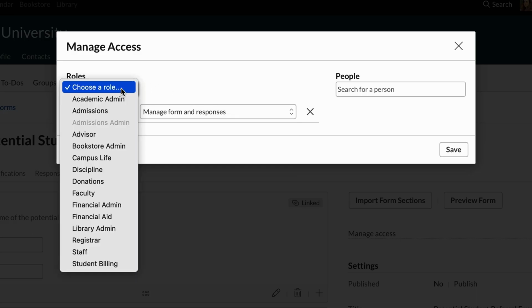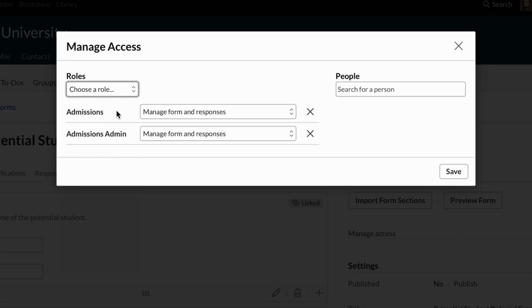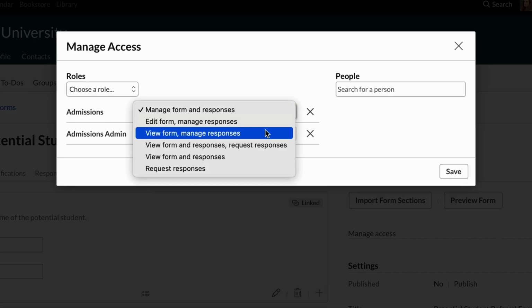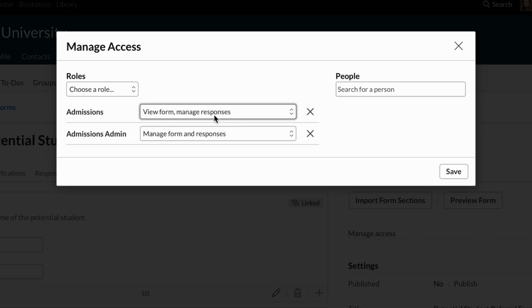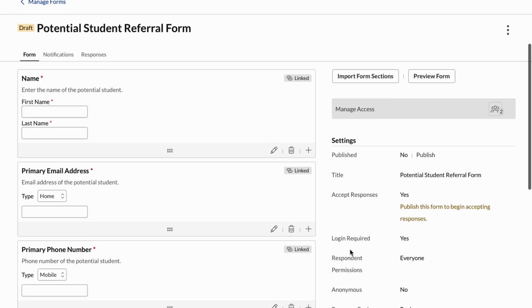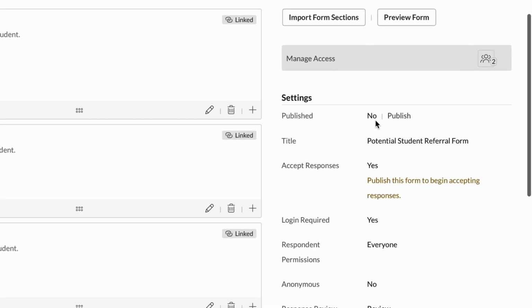We'll add the admissions role here as well, and they probably don't need to manage the form, but it'll make sense for them to view the form and then manage responses. Of course, we'll want this published, but we'll do that once everything's good to go here. Here's where we could edit the title. We've already named this form, so we'll leave this alone.